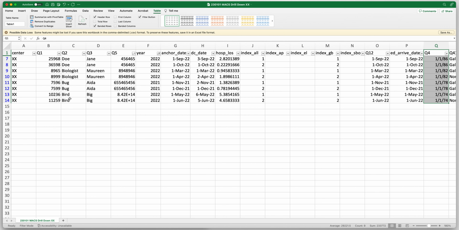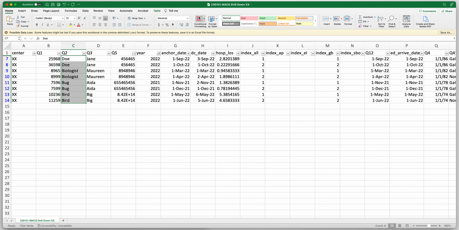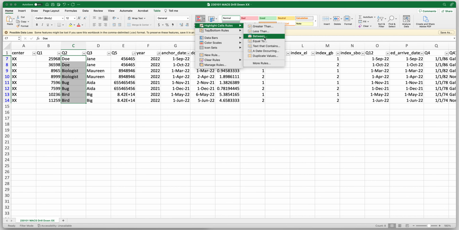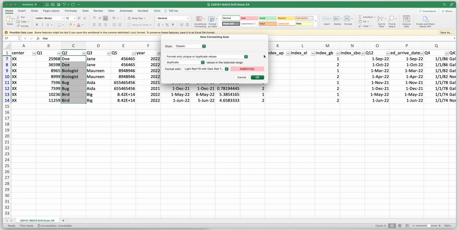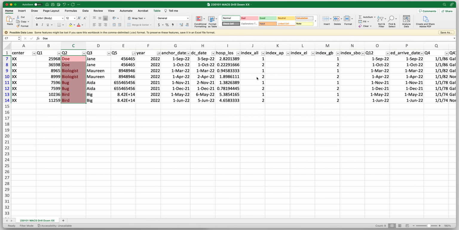Let's take a look. First, you'll select your patients. Then, on the Home tab, click Conditional Formatting on the ribbon and choose the Highlight Cell Rules and Duplicate Values. Clicking on OK highlights all the duplicate values. We can even filter by color by clicking on the arrowhead.